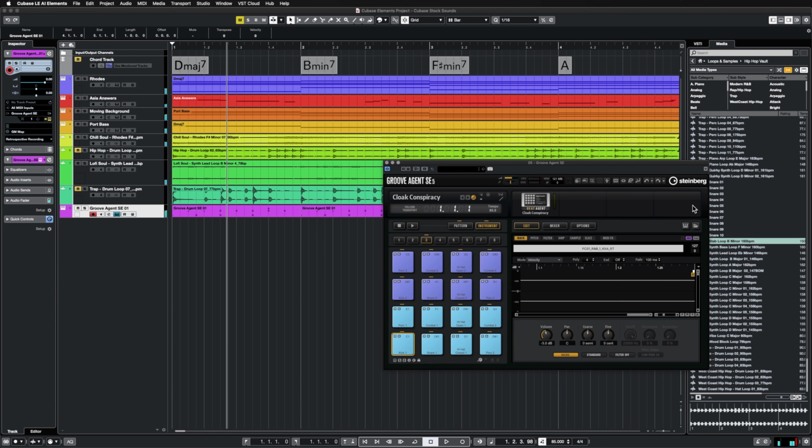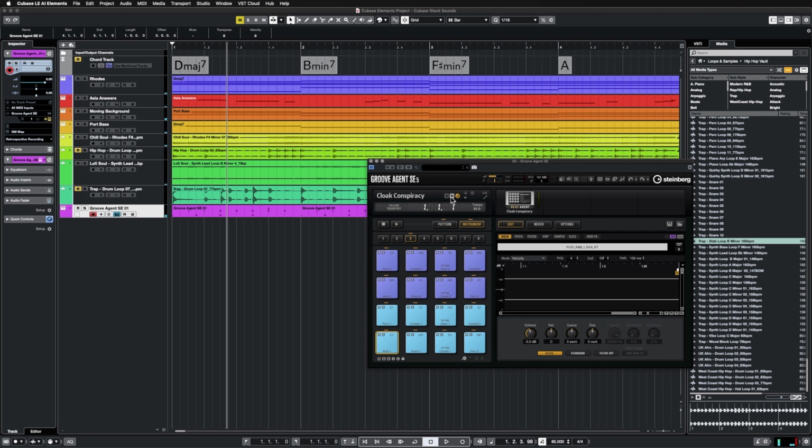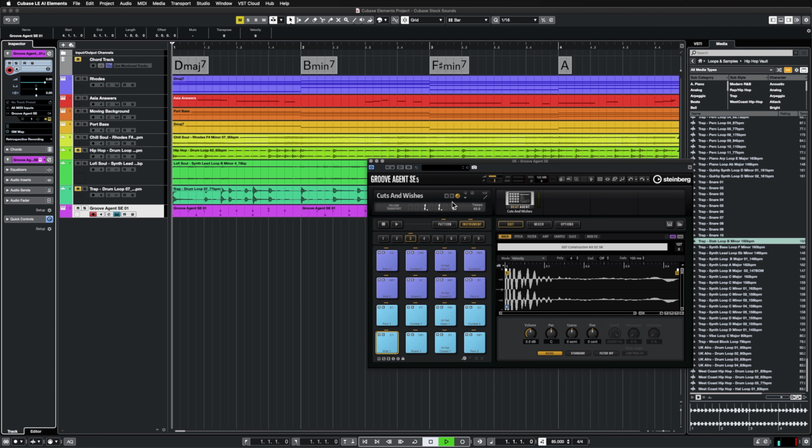And if I don't like that kit, I can very easily just come up here and try a different drum kit out. Let's try that. Try another one.